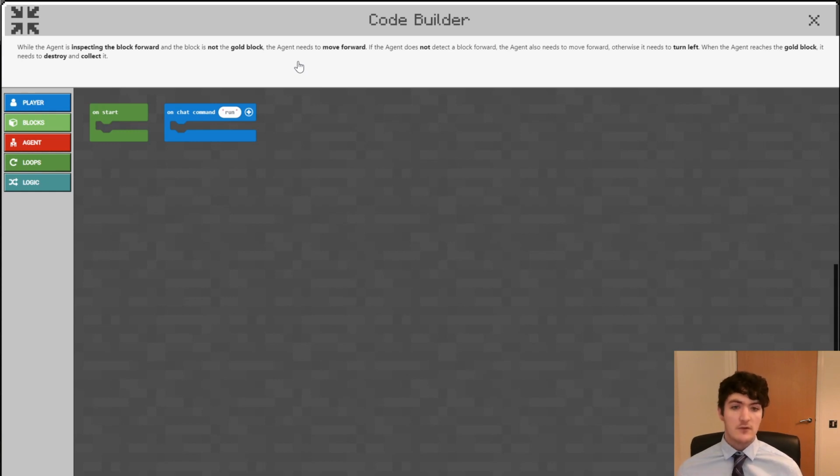So if there is something in front of him, turn left like last time. And then when he does reach the gold block, he needs to destroy it and collect it. And there are blocks in there for it, but I'll leave that up to you now to have a go at. So we'll just take a pause, have a go, and then come back in a minute and we'll run through the code. So hopefully you've had a go at that one, and we can now look through how to complete it.